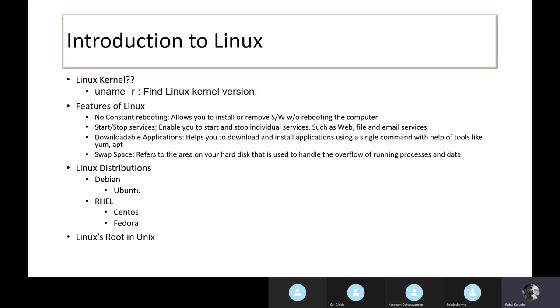So the features, not all mandatory, but I would say, no constant rebooting. You might have seen in Windows, whenever you install some application, it always asks you for restarting your Windows, right? But in case of Linux, you don't need to do any constant rebooting. You can install any application or remove any application, and it will not ask you for a reboot.